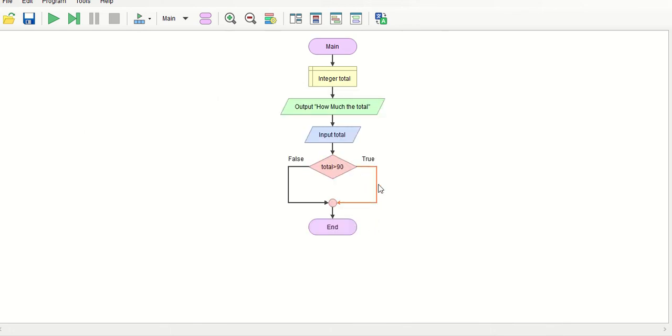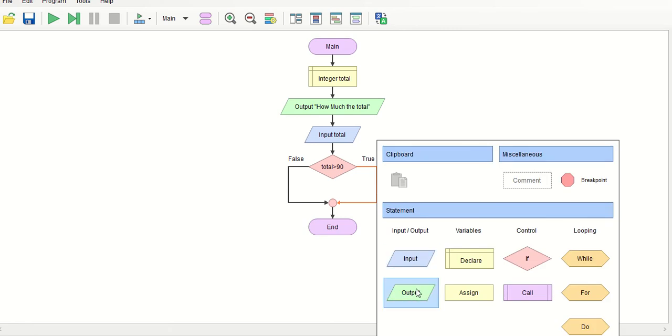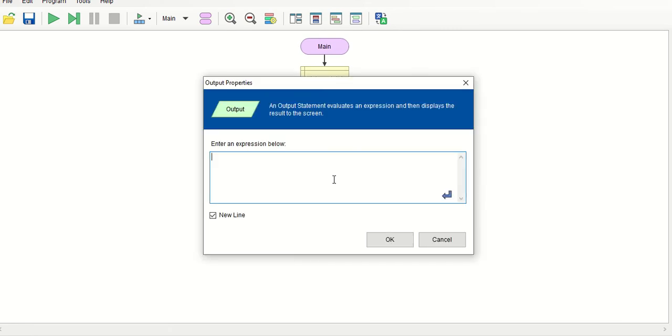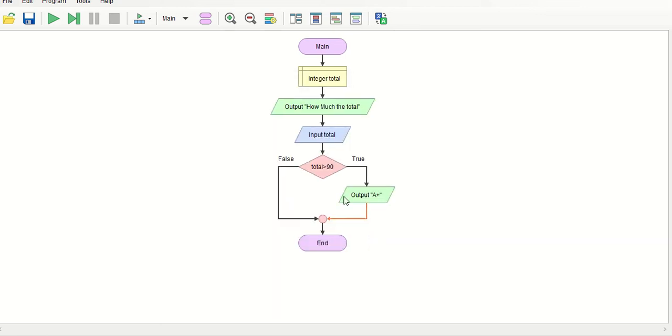I need some output. If the total is greater than 90, if the condition is true, what will happen? I take the output. If the condition is true, it shows, suppose I say A plus in inverted commas, it will come the same.